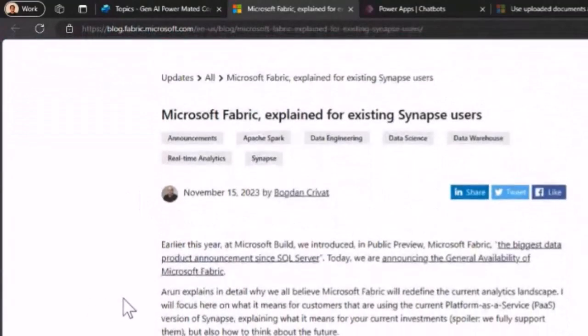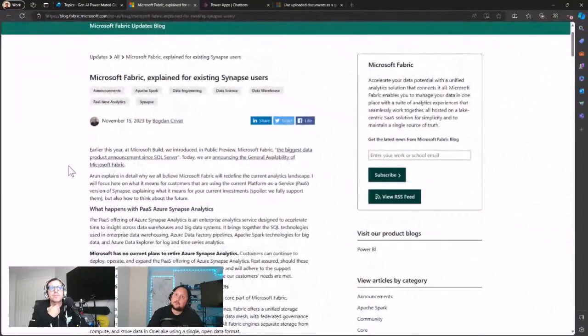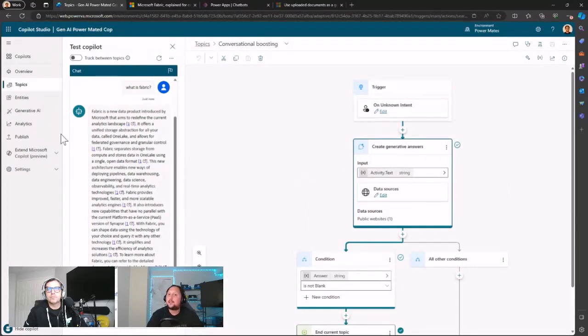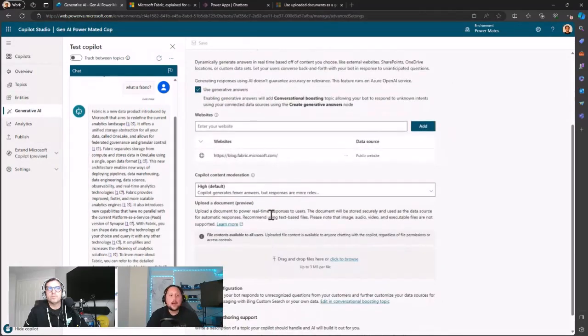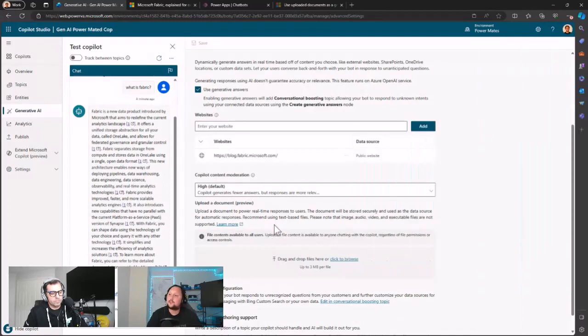So yeah, this is pretty good when you want to have an agent that answers your questions about some information. In this case it is Fabric, but it could be something internal to your company, something related to some topic, doesn't matter. So that is a way that we can create using a website. But then we have the option to use files and train your Power Virtual Agent using some files that you have and store those files in the database.